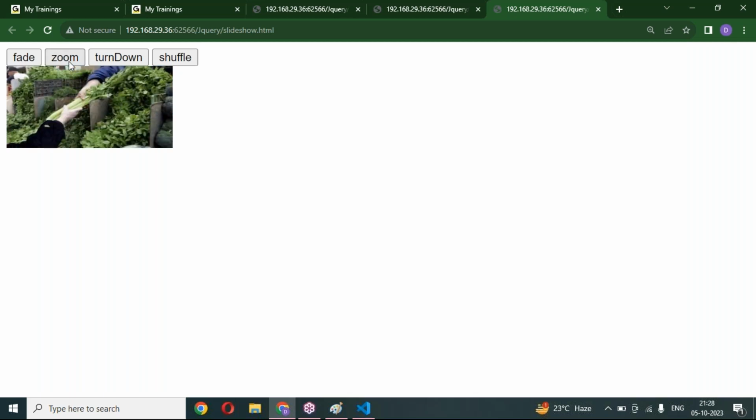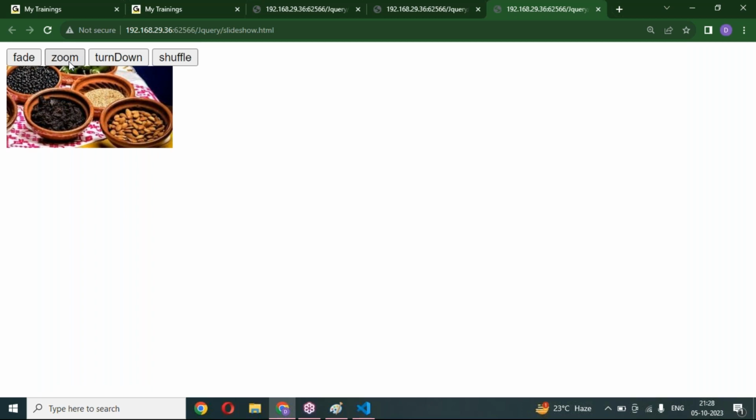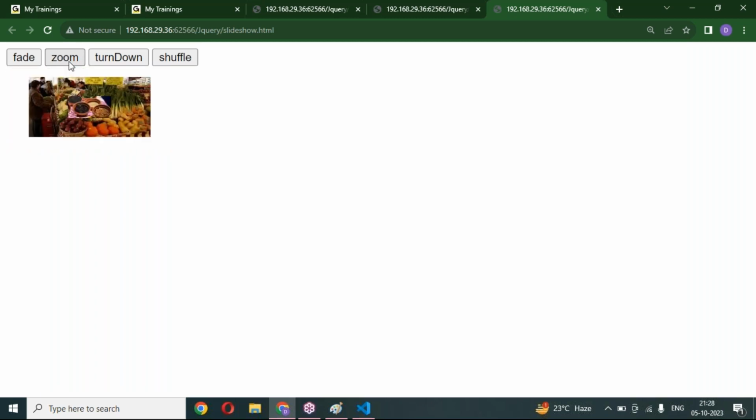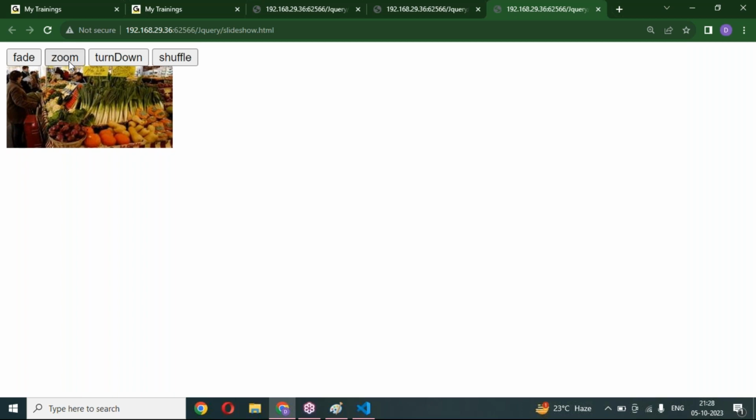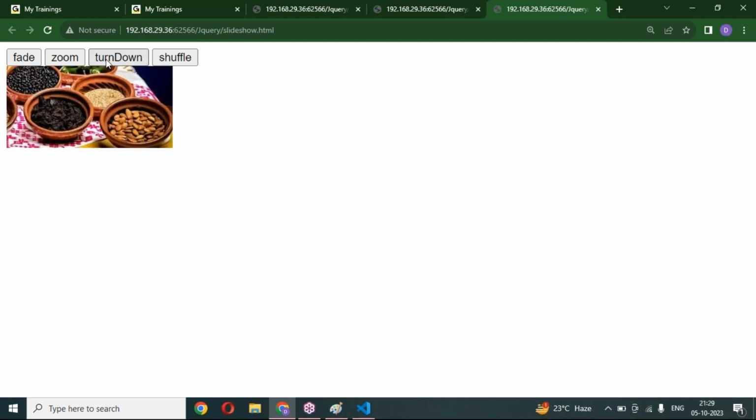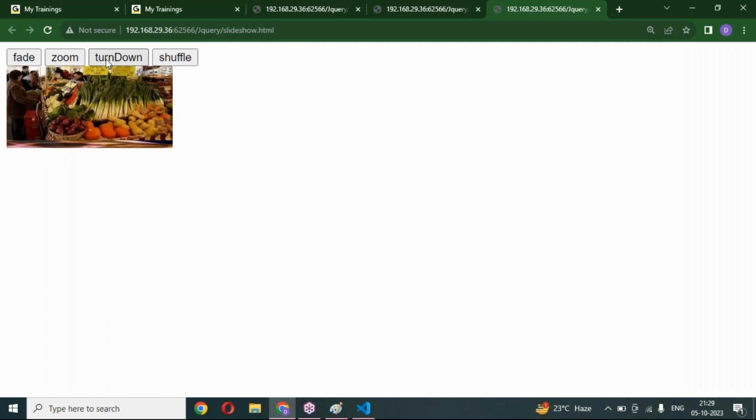Now if you click on it, zooming effect. See that image is going back, another image is displaying. This is the zooming effect. We can create the zoom effect like this. Next, turn down. See one image to another image. The image is coming down, and another image comes from the top.